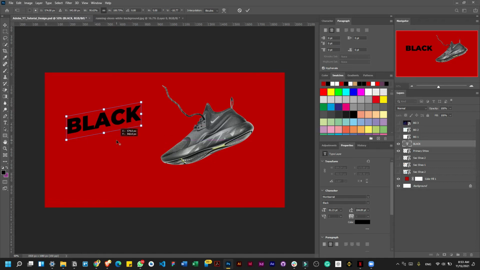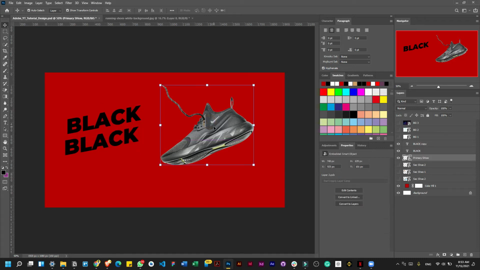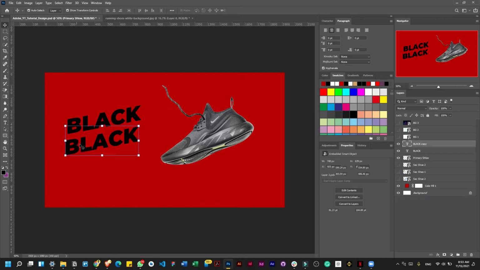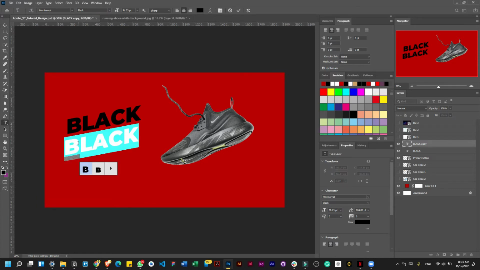So the others are all going to have this effect to it. You can duplicate by holding Alt and then drag, so it duplicates the text. So when you're on the element, you can hold Alt, or Option on a MacBook, and then you drag and you have a duplicate. So Black. The next text is Friday.